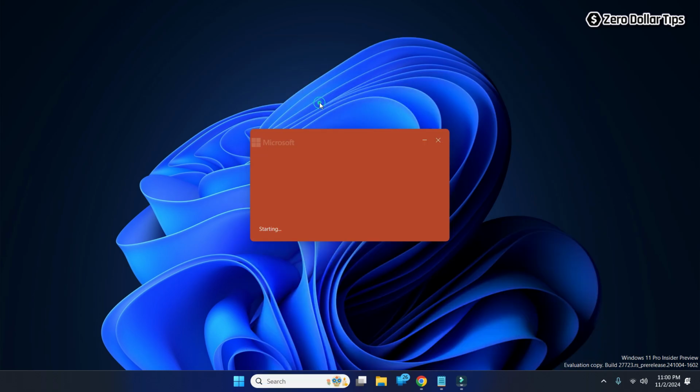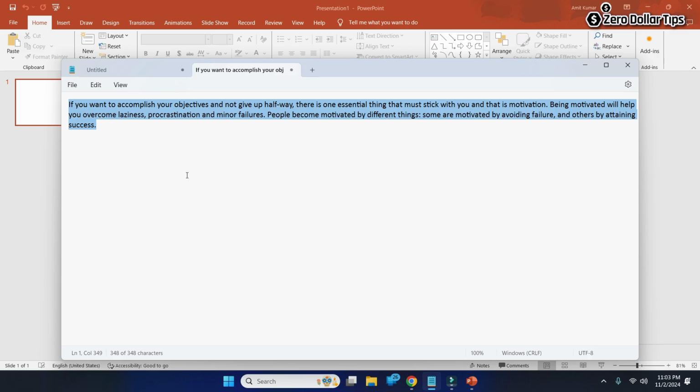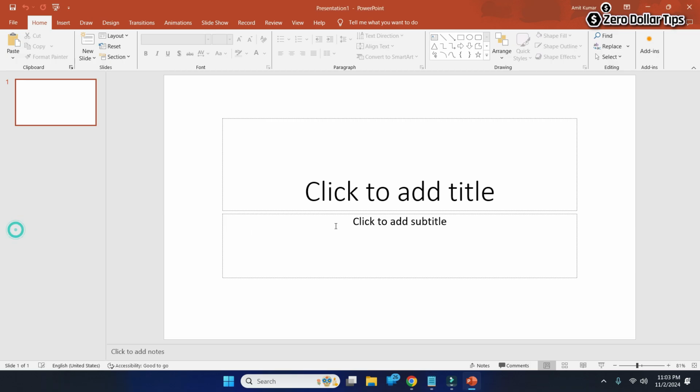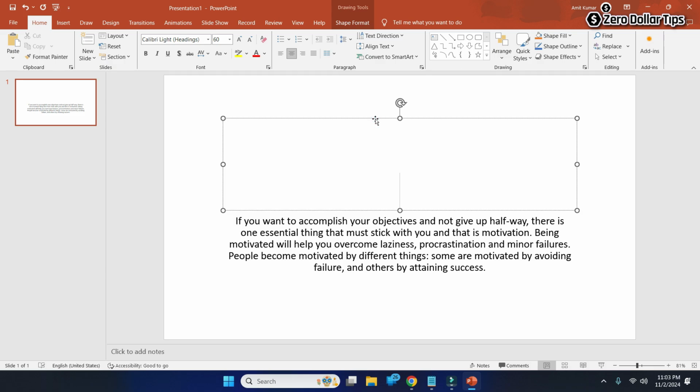Here it is. Now first of all, add the text and words whose word cloud you want to make. For the example, here I have some texts which I want to include in my word cloud. So I'll simply copy it and paste it here. I will remove this one.